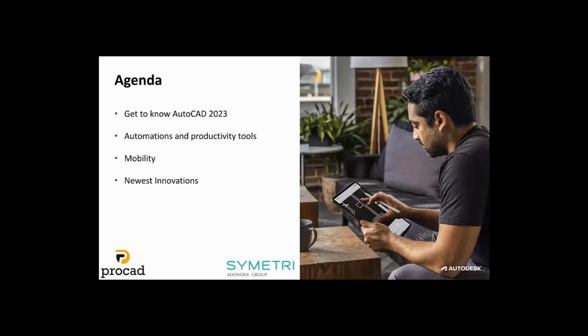Our agenda for this webinar is split into two sections. We've got what's new in AutoCAD 2023, and we're going to be taking a look at some of the automation and productivity tools supplied by Autodesk, and the new or newer AutoCAD mobility, such as AutoCAD Anywhere, and some of the new features.